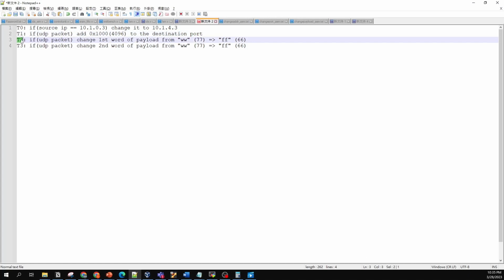And for thread 2, it will change the first word of the payload from WW to FF. And for thread 3, it will change the second word of the payload to do the same thing.